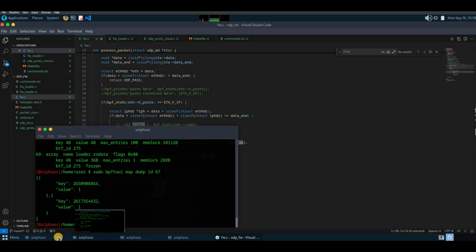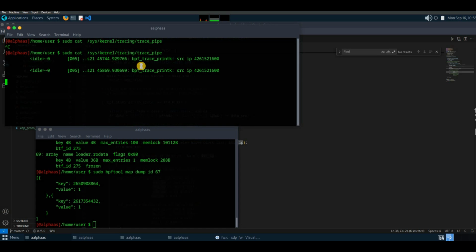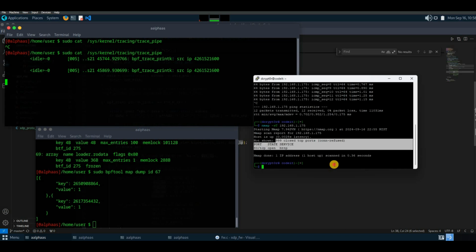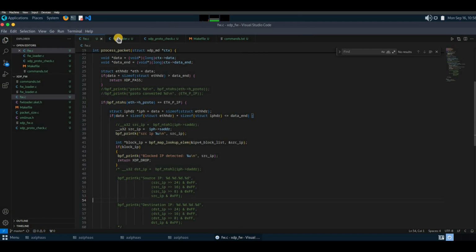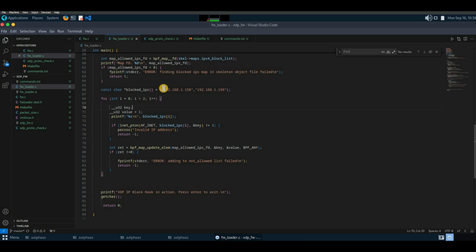So yeah, now let us come to this. We have the map updated here. It's working because the network interface card is getting data and processing it, but this information is not coming from the blocked IP. My blocked IP is this one, 192.168.158, which I put here in my user space app to block.